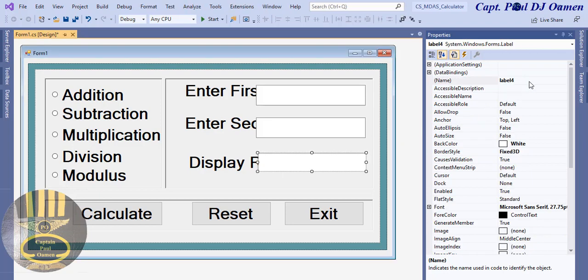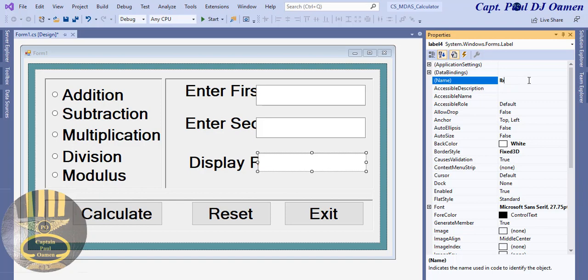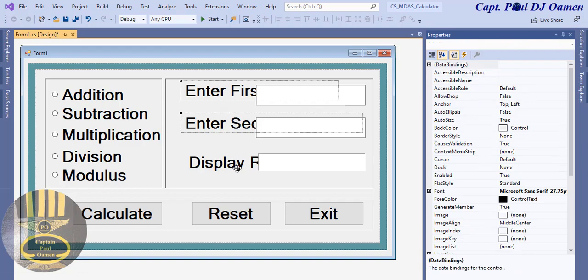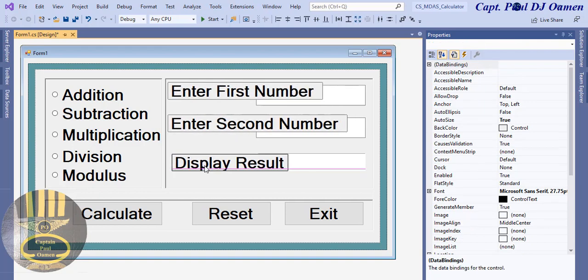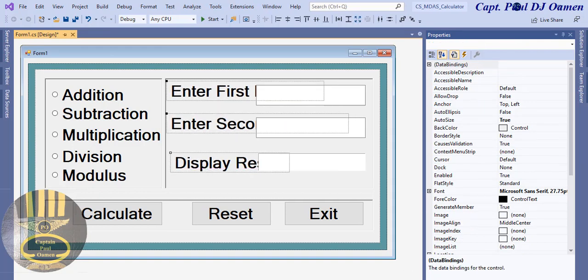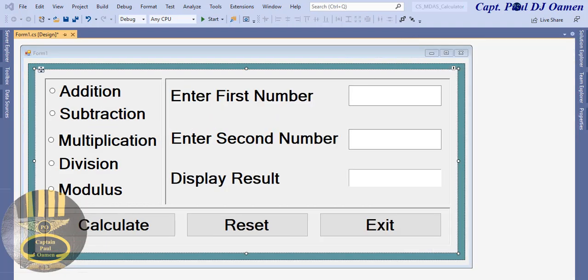And this, LBL display, so that's fine. Okay, so I'm just going to realign everything and get back to you guys shortly. Okay, this is how it looks now. Let's start work with the coding.